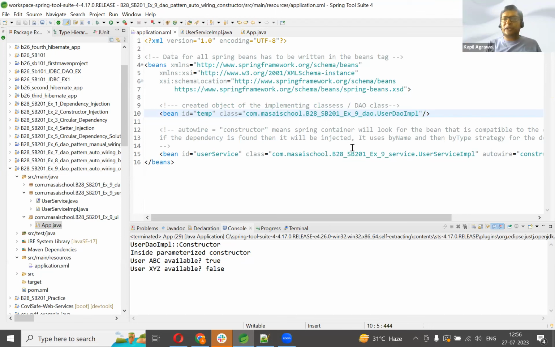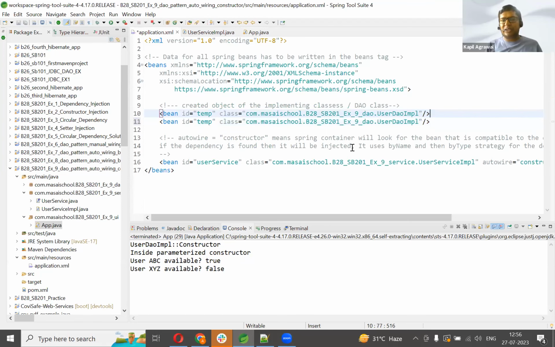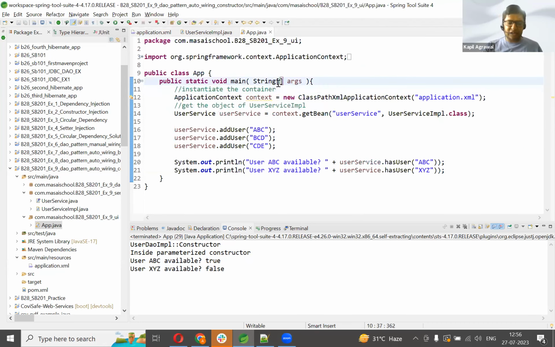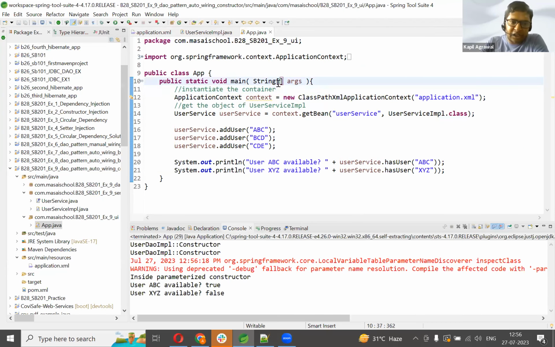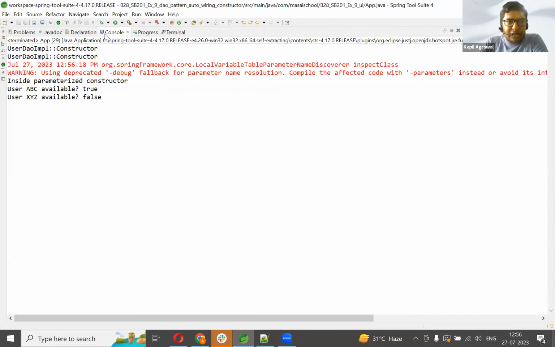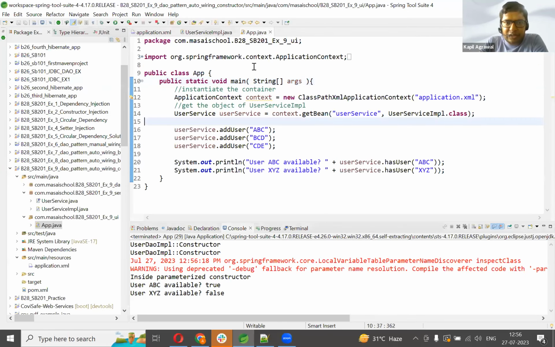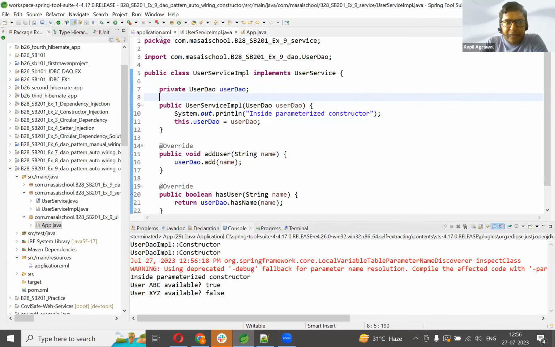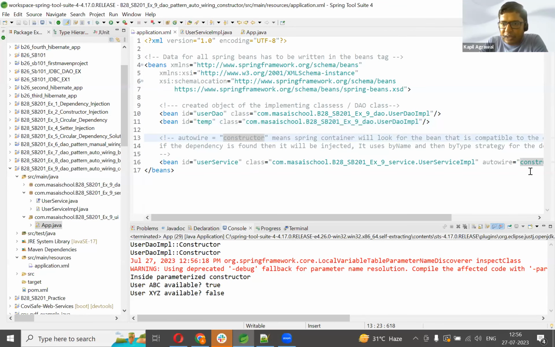Okay, let me do one more example. While doing one more example, let's say that I'm creating the bean, and first bean is created with the name user DAO, second bean is created with the name temp. So this time actually multiple choices are available. If I'm running this application, one second, let me check what exactly I have done. It is producing some ID thereafter autowire constructor. Yes, so nothing wrong I have done.